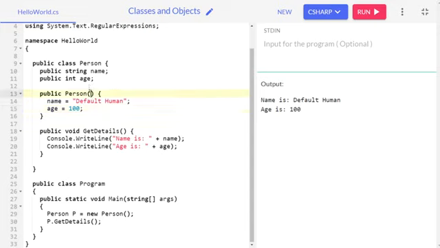So to create a parameter, within the parentheses, you can create variables. That is, you can create parameters. Now let's create a parameter name, and let's create another parameter as age. After that, we can remove the default human from name and set it to name, and do the same thing for age, set it to age.